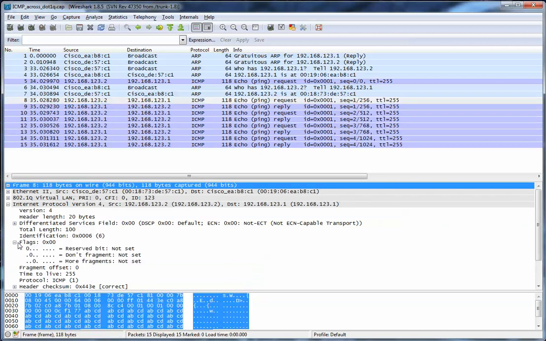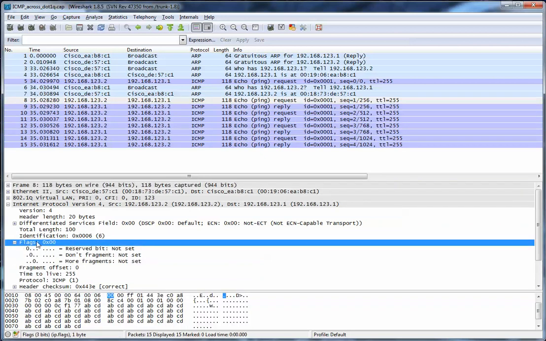Next field in the IP header is called the flags field. This field is comprised of 3 bits which are ordered from high to low. The first bit is reserved and must be set to 0.